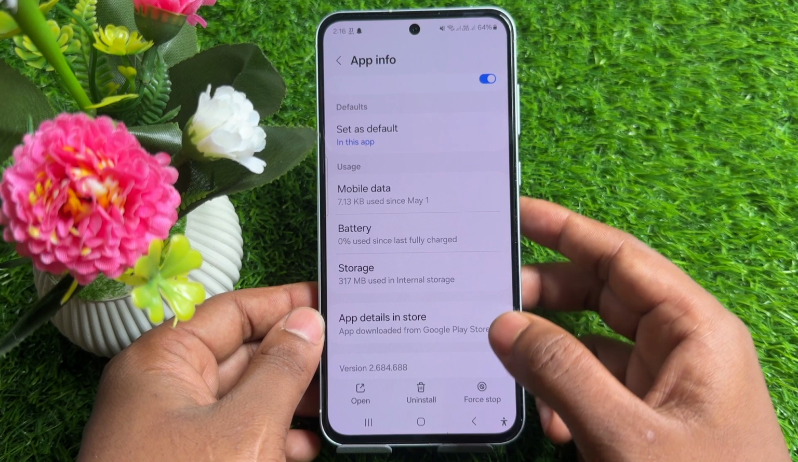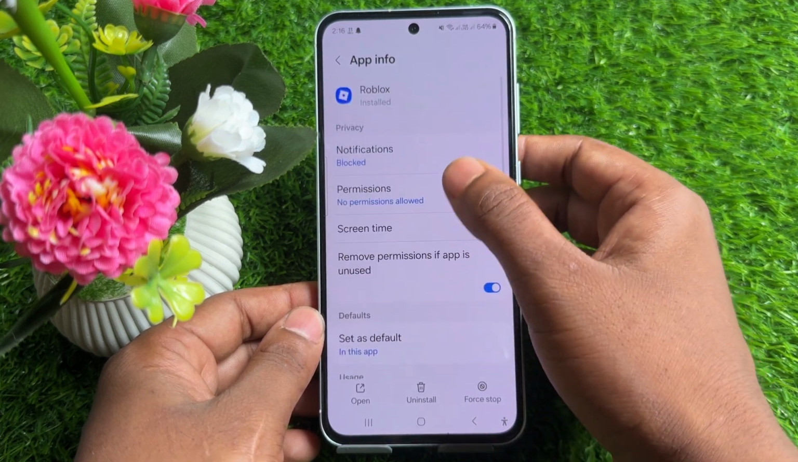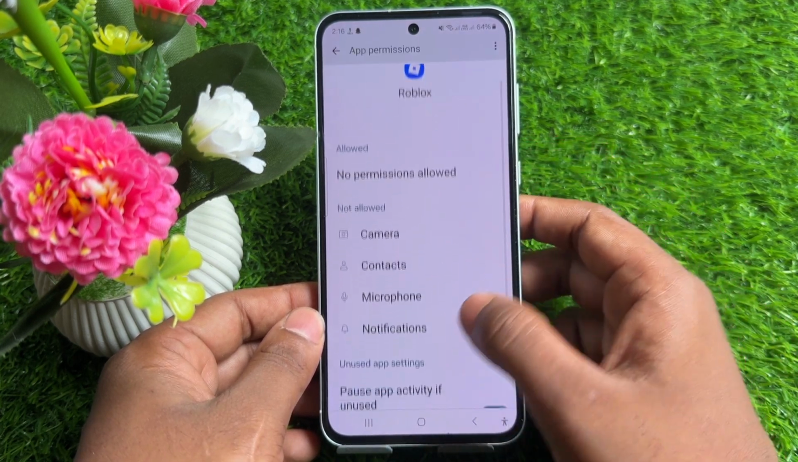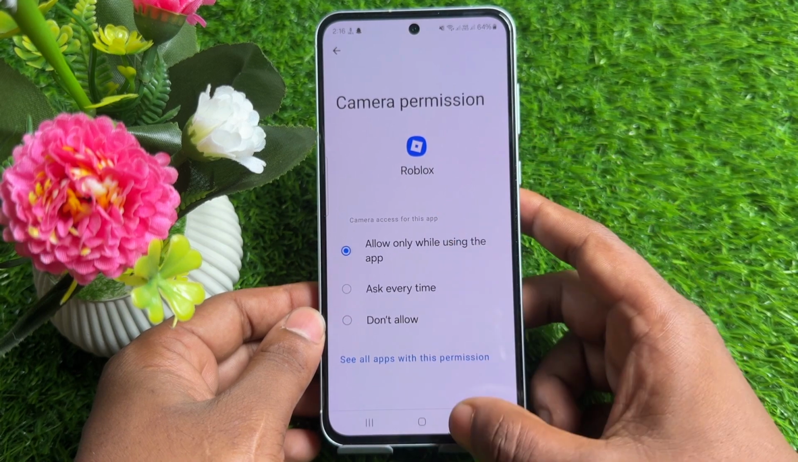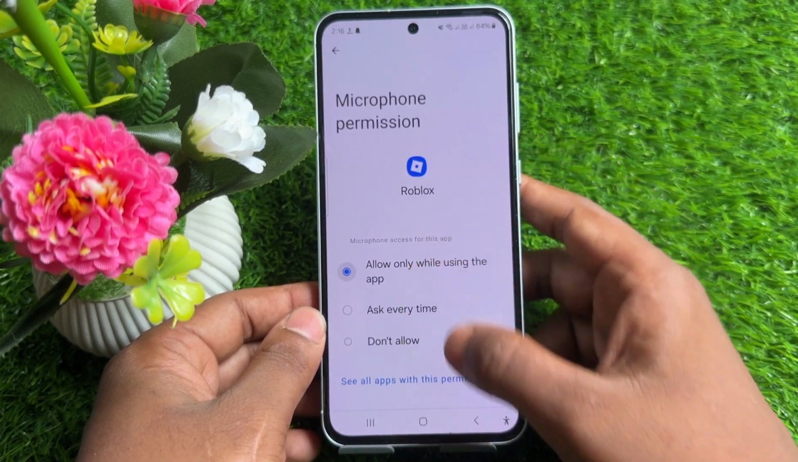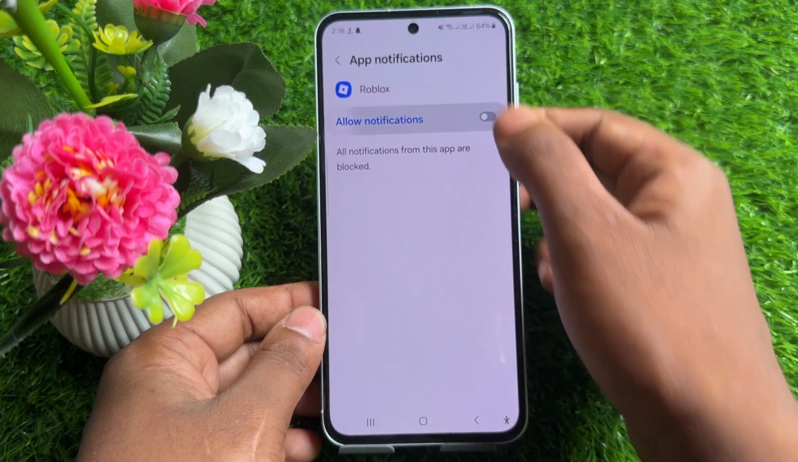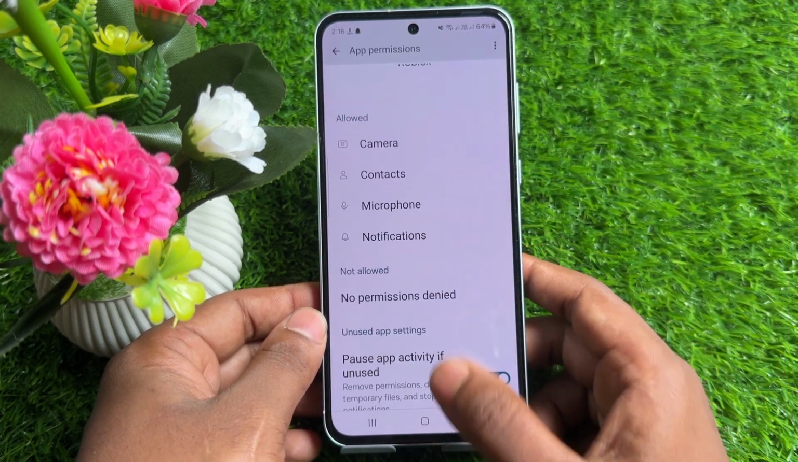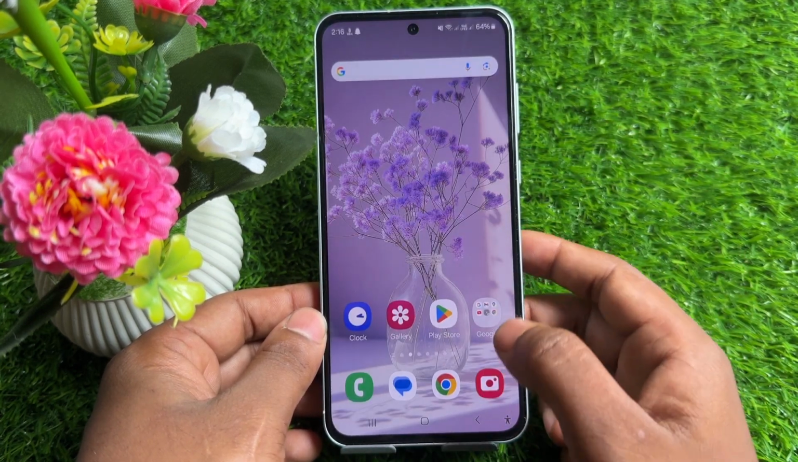Now back. Now tap on Permissions. Allow all permissions here. Now back to home.